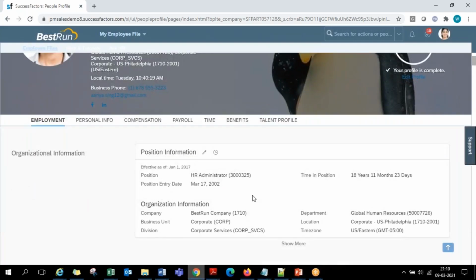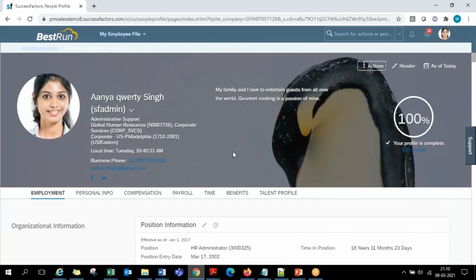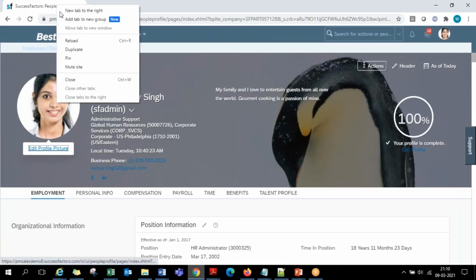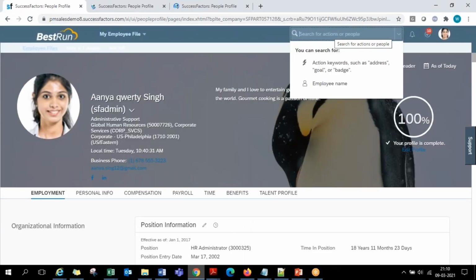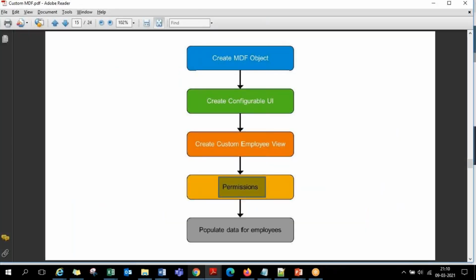So now on this people profile screen, the process of creation of a new portlet is what we are going to look at. Let me start those steps. So the first thing is, as I told you, we are required to create an MDF based tool, completely based on MDF. So that's the first step, where we are required to create an MDF object.